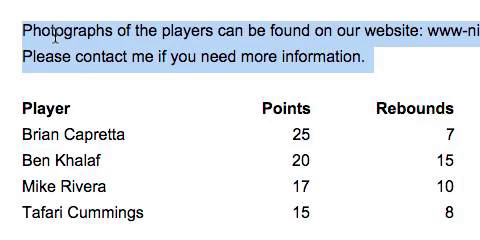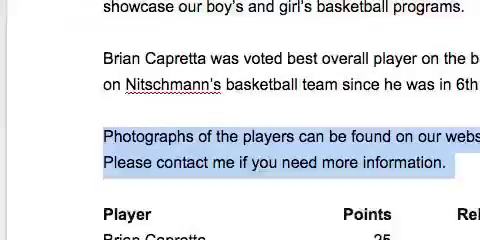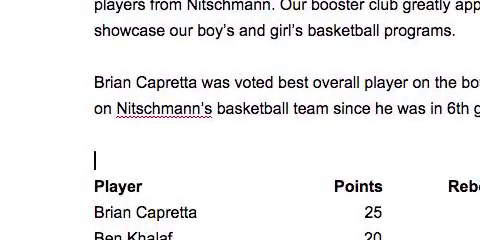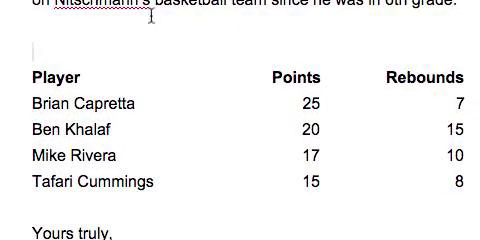Now I'm going to cut this material out here. So I can go up here to edit and say edit, cut. It will take the material out of the way. I can adjust my spacing here.